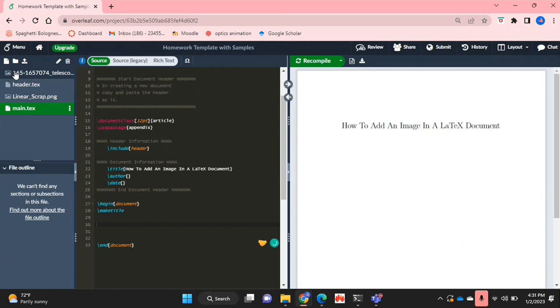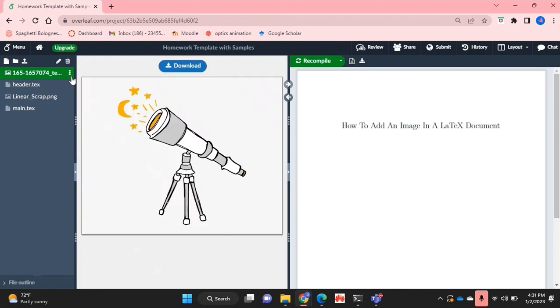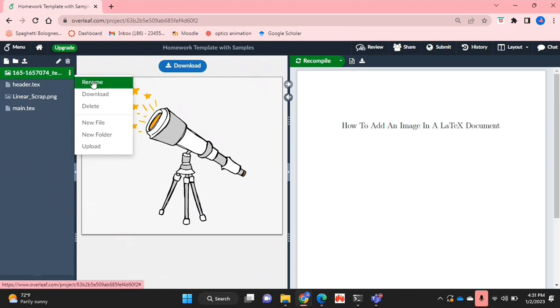And I've uploaded my image. This is the name of my image. You can obviously rename it to make it easier by clicking on it, and when you do that, you'll see these three little dots next to it and the rename, and then you can rename it from there. I'm just going to leave it as is and go back to my document.